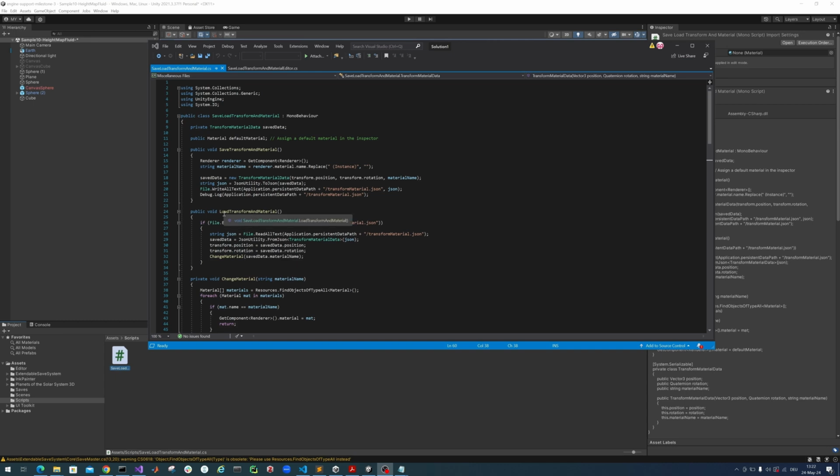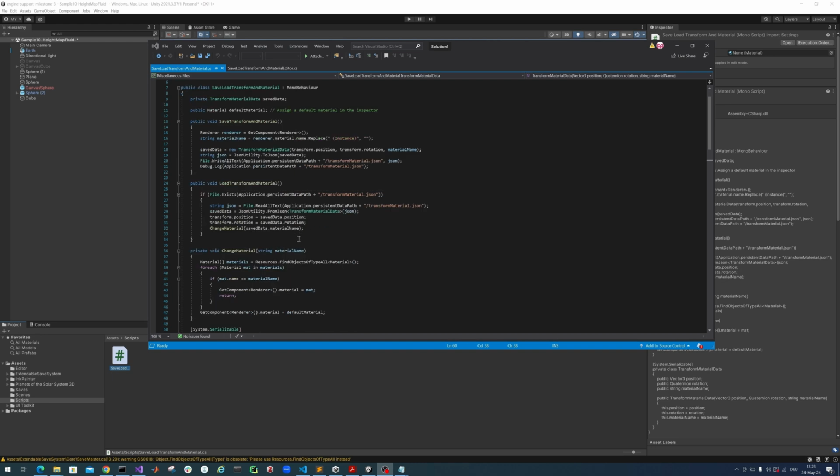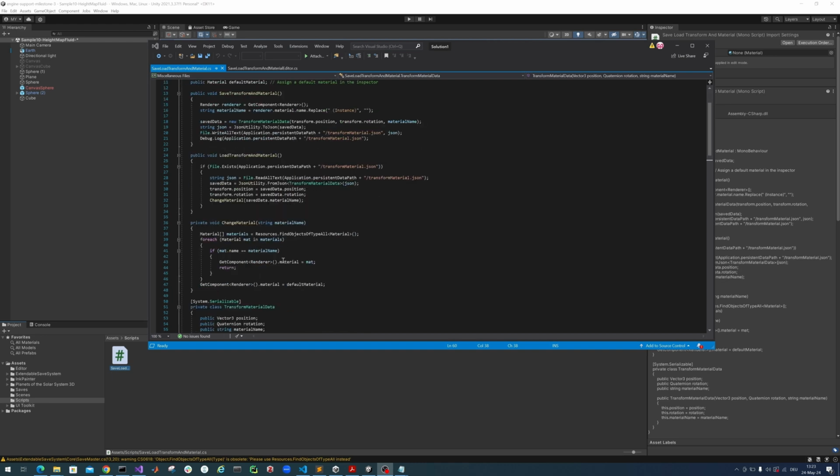And another function is here to load this saved data and use it in the next run of the game. So we read this JSON file again with the same name in the persistent path. Then we assign the position, rotation, and material name to the variables here.